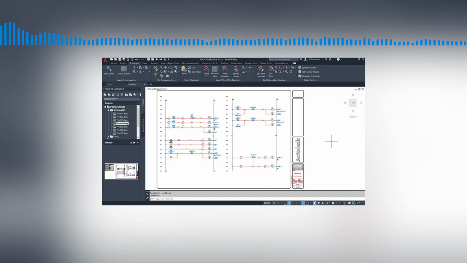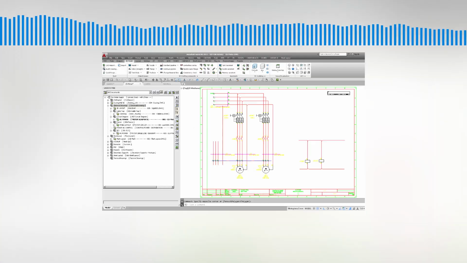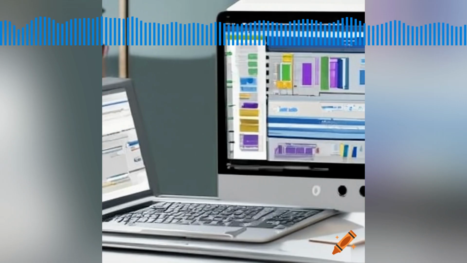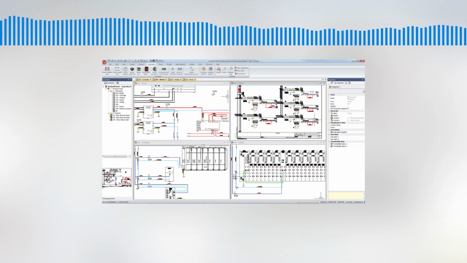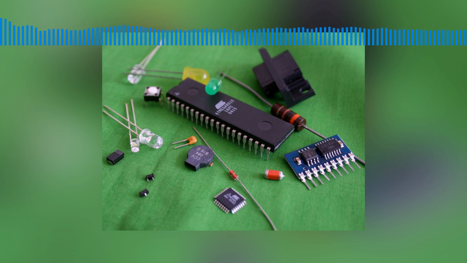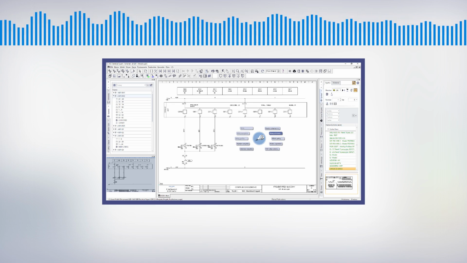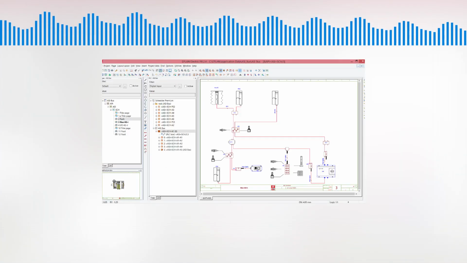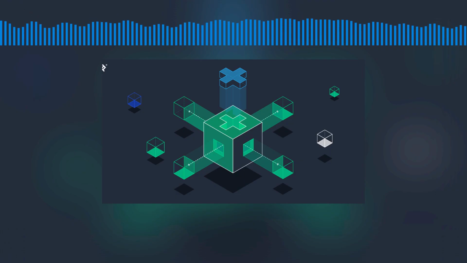Exactly. Now let's move on to something that might sound a bit dry, but is actually super important. Database management and component libraries. Think of this as the heart of your design toolbox. It's all about having the right components at your fingertips, making sure your data is organized and consistent across projects. And when it comes to component libraries, EPLAN Electric boasts an industry-leading collection. It's constantly being updated with data from actual manufacturers.